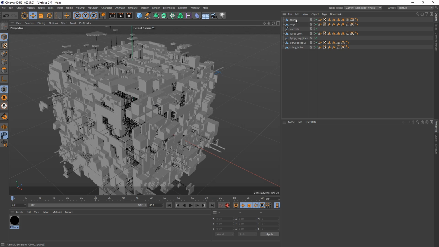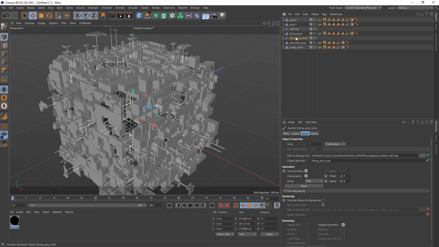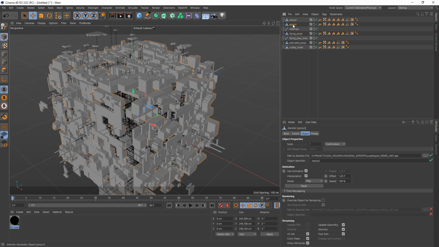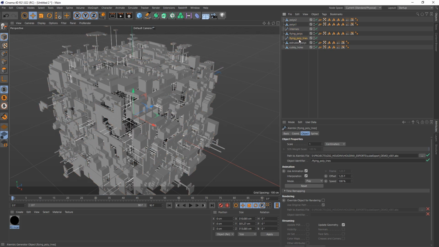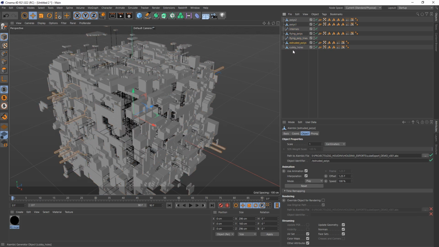So you can see that path attribute that I set up, all of those things that had a different path attribute name, they all came in as separate objects, which is great. So I've got my poly 1, poly 2, I've got my internal structure, I've got my flying poly lines, extruded polys, and my cubby holes. So I have all of these things.